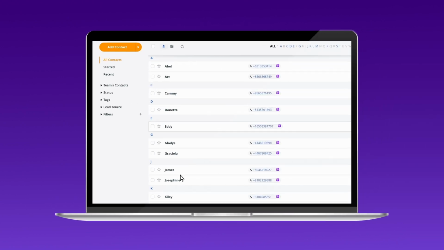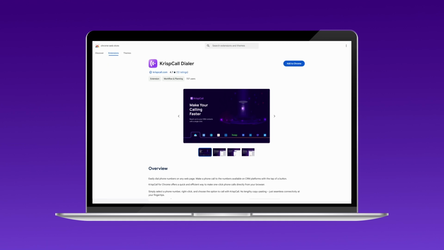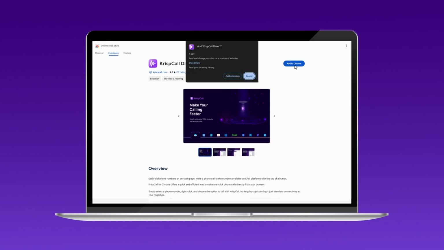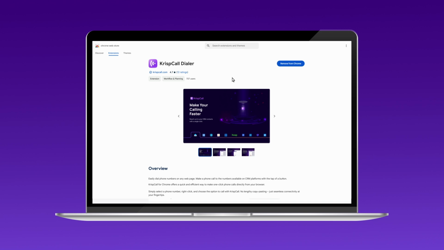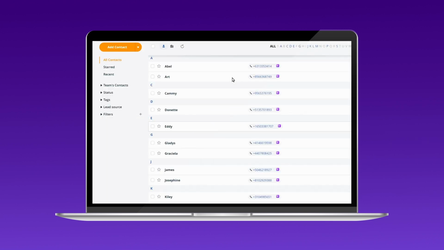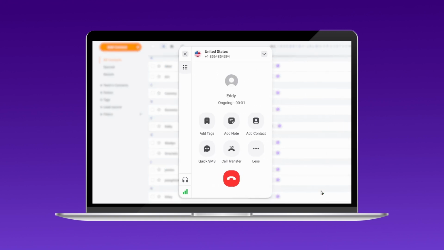Before making calls, don't forget one crucial step: installing the KrispCall dialer extension. It's a quick setup, and once installed, you're ready for smooth click-to-call actions right from your CRM. With the extension installed, just click on any contact's number within OnePageCRM, and KrispCall's dialer auto-populates. One click, and you're instantly connected. No dialing, no delays, just seamless calling.